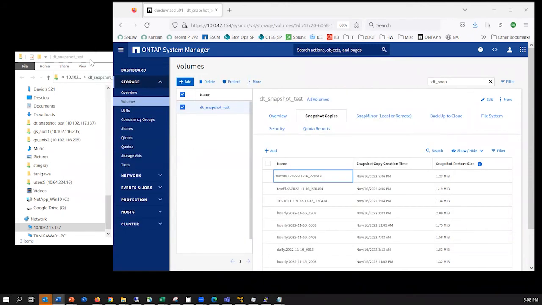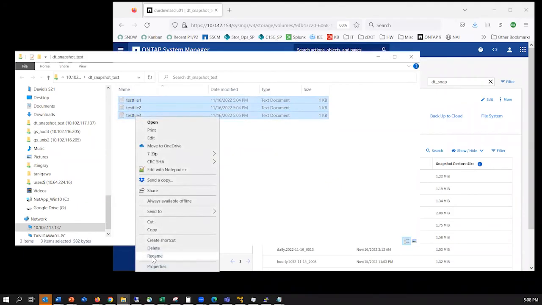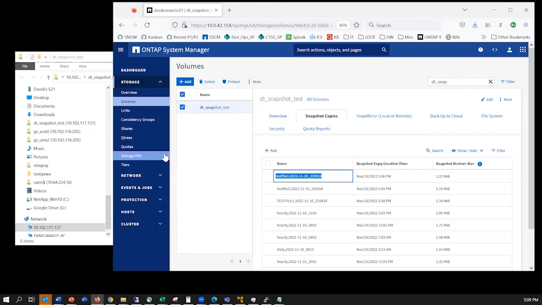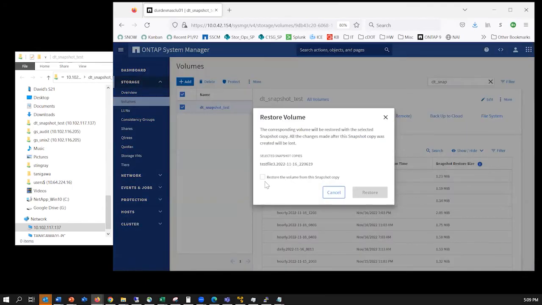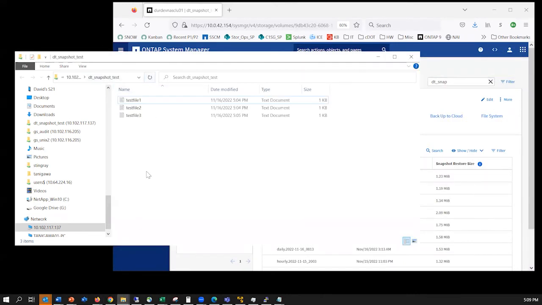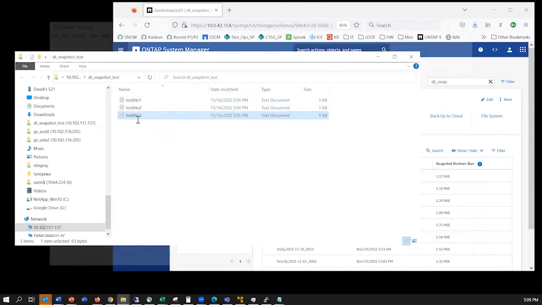Okay, so let's look at a couple of recovery scenarios. In our first scenario, I'm going to delete all of these files that we just created. Files are gone, and recovery from System Manager is ideal for a full volume recovery. So we're going to take our last snapshot, and we're going to recover from this one. Snapshot copy was restored. Refresh. Here's all of our files with all of our data intact.